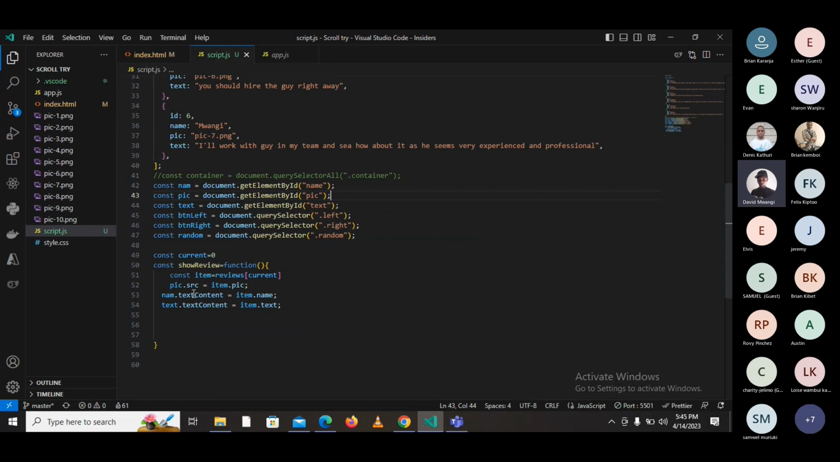And then num.textContent is going to assign the content of item.name to the variable we have defined as num. And then text.textContent equals item.text is going to assign the value of the property at that certain index, the index which is current, which we had assigned the value of 0, to that specific class. It is going to assign the value there.